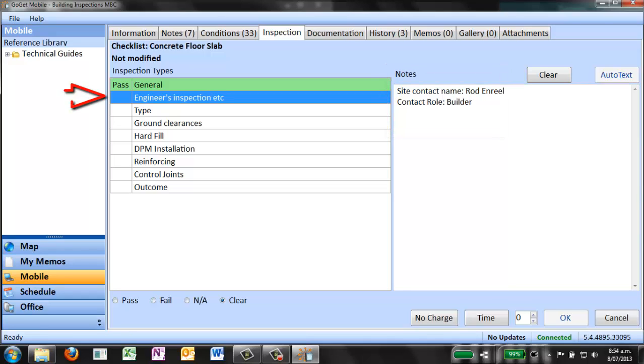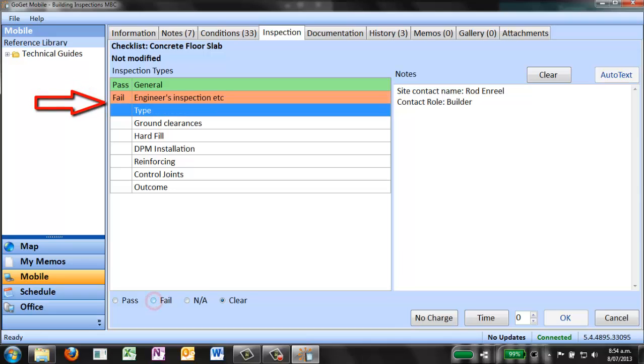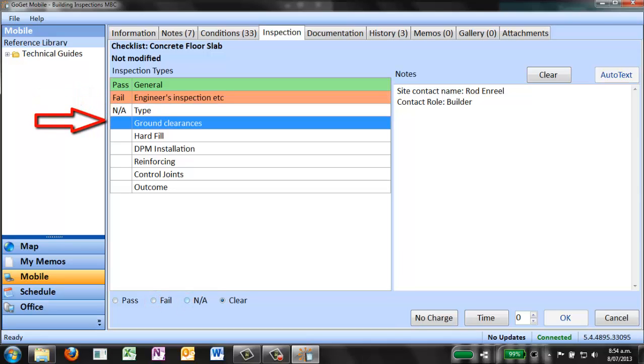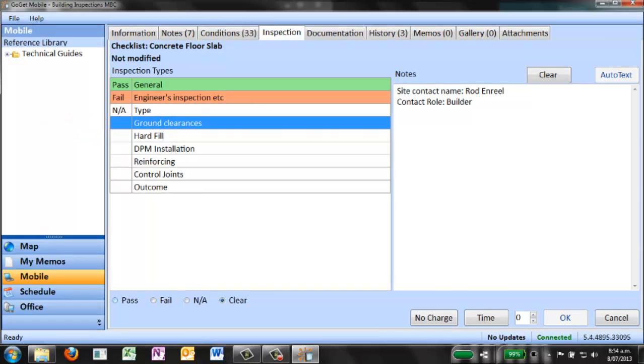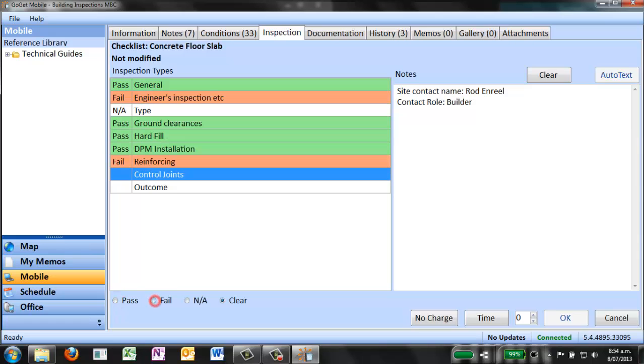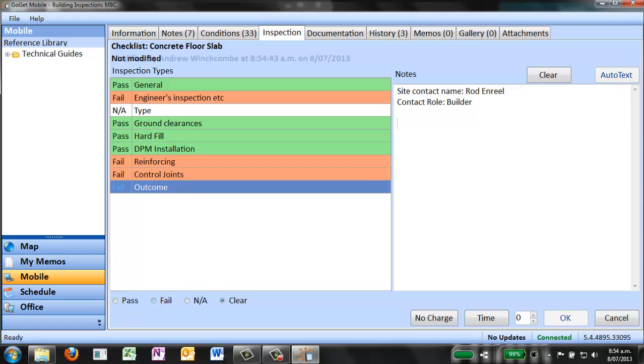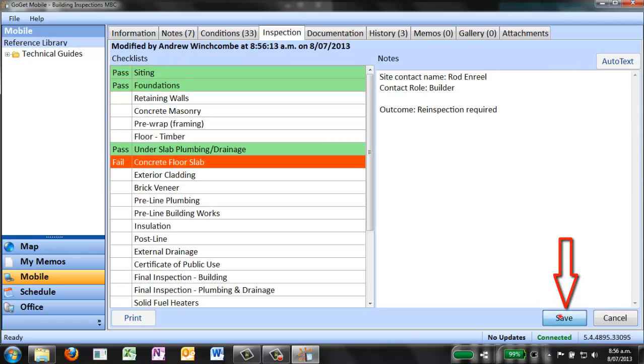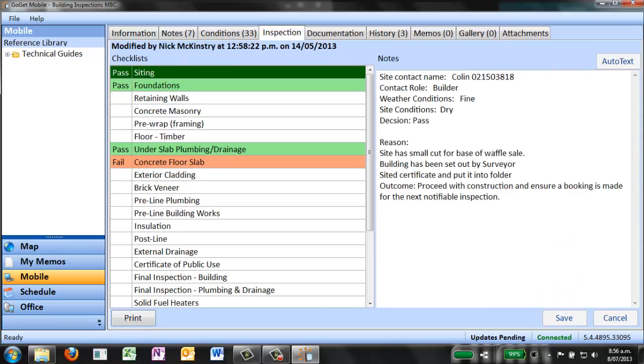Once a status has been assigned to a checklist item, focus is passed on to the next item on the list, so you don't need to move backward and forward between the checklist and the status buttons. Once we have completed the checklist and added any required notes, we use the Time button to add the time spent to the inspection, click OK, and then click Save. To print a copy of the inspection result for a site contact, we click the Print button.